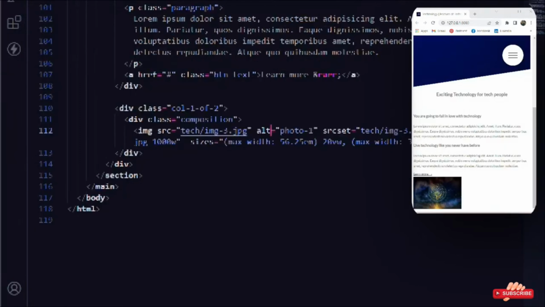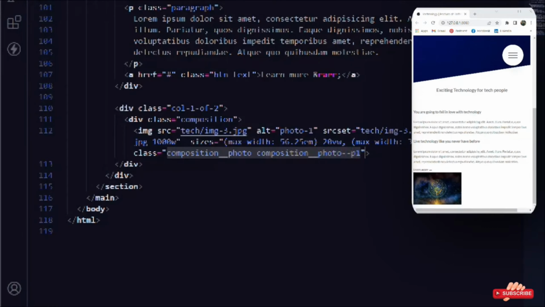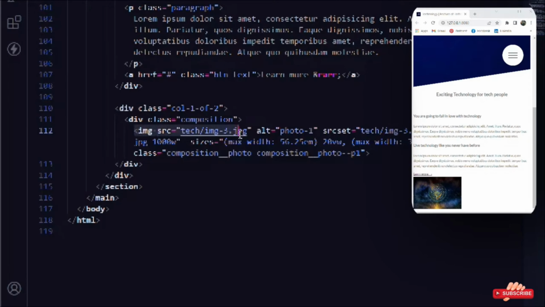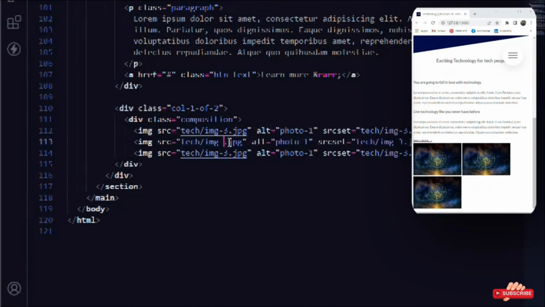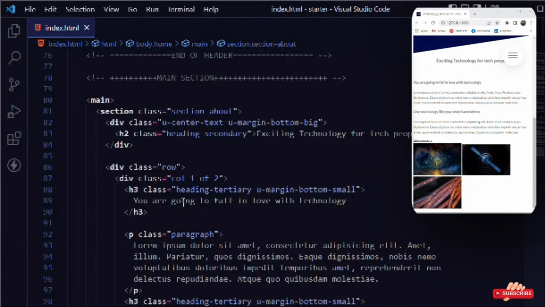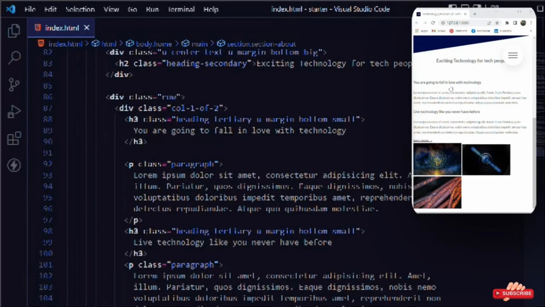So right now you can see the image is looking quite small, and let's assign a class. It will be called composition photo, and I'll take a composition photo class with photo 1. So altogether we're going to have 3 photos. Simply this, and let's add the closing image tag. Simply copy this and replicate this 3 times, because altogether we need to have 3 images, and simply change all the images. So here we have our images, and this is column 1 and column 2. So we have done with this part. Okay, all the text, all the images are in their place.